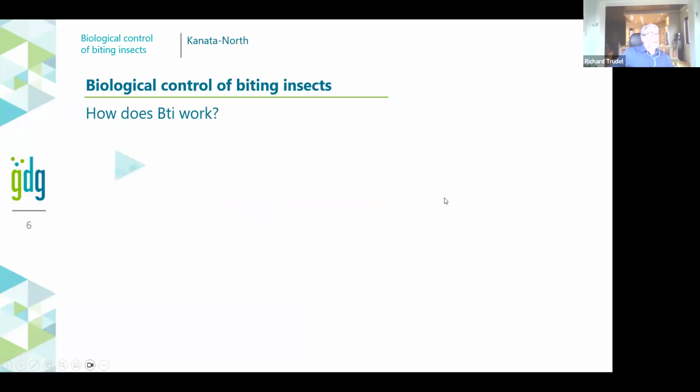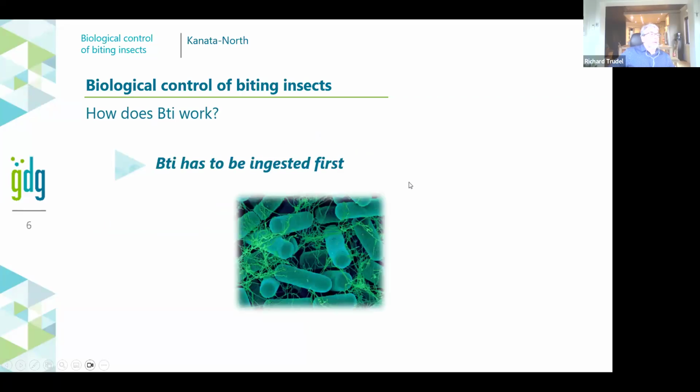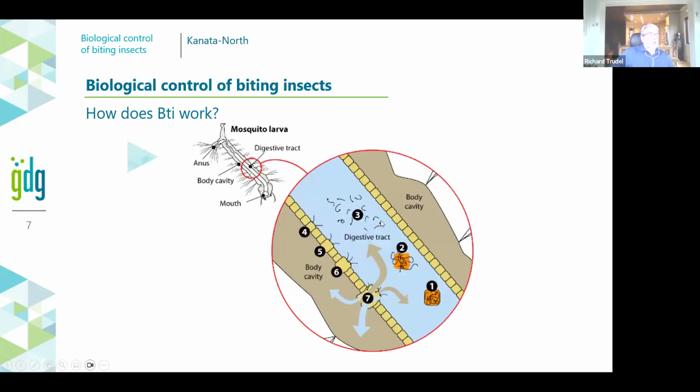I introduced it a little bit earlier, but how does it work? BTI, Bacillus thuringiensis israelensis, like I said, has to be ingested. So we spray it in the water, and the insect assimilates these little bacteria. Because of the pH of the digestive tract, it dissolves the bacteria and the little toxin, and it makes, like I said, cavities inside the insect, and because of that, the insect will die.